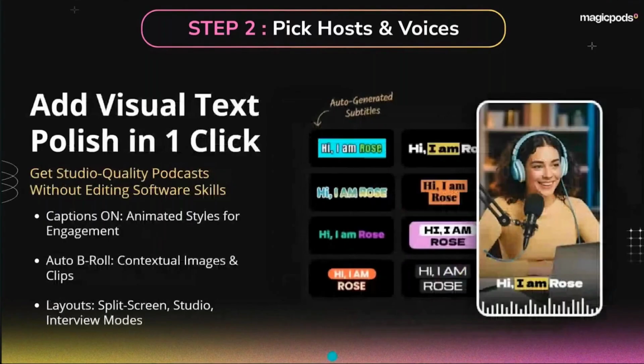And also, you can add visual text, polish, one click, get studio quality podcasts without editing software skills. There's no need for Adobe Premiere, there's no need for Camtasia, there's no need for any kind of editing software and extra expense. You get it all in one. Captions on, animated style for engagement, auto B-rolls, contextual images, clips, everything, layouts. You can split screen, studio, interview modes, whatever you want.